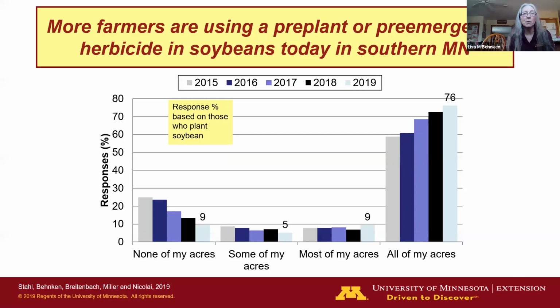In soybeans, we also see that increase, and so we are in that same area, 75% on all their acres, almost 90+% on most of their acres. So we are using the pre-emergence program and taking advantage of it. So you say, well, if everybody's using that, why focus? We've got this, we know what we're doing.